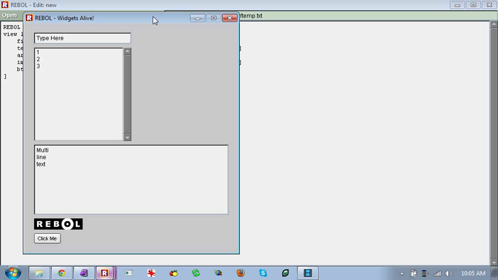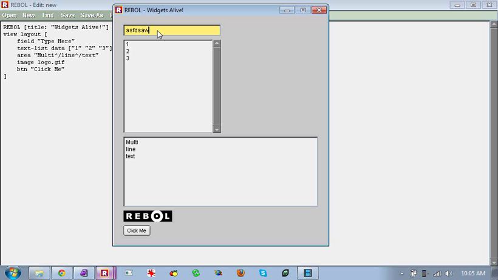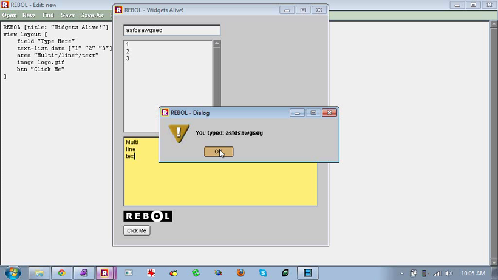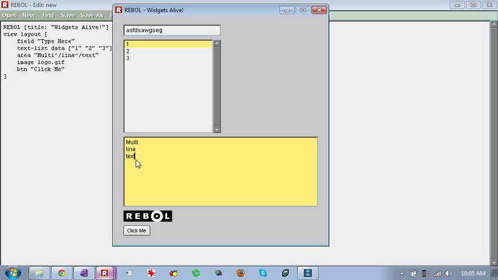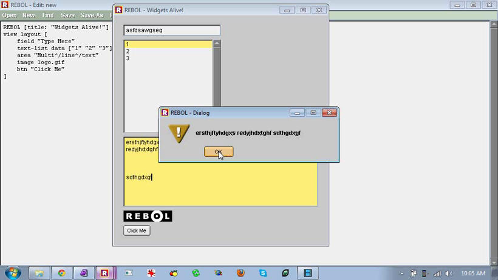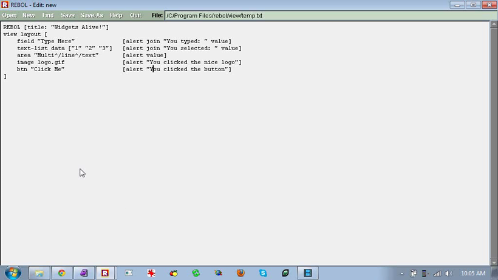And now it looks like an actual program. Type here, and we get the alert. You typed the text we typed. If I click on this, you selected number 2. If I select number 1, it's going to say you selected 1. Type here in the multi-line text. Just give ourselves a little bit of text here, and tab away from that. And you can see it shows us the text we typed. Click on the image. Click the nice logo. And you click on the button. Click the button. So that's starting to approach something that looks like a real program.